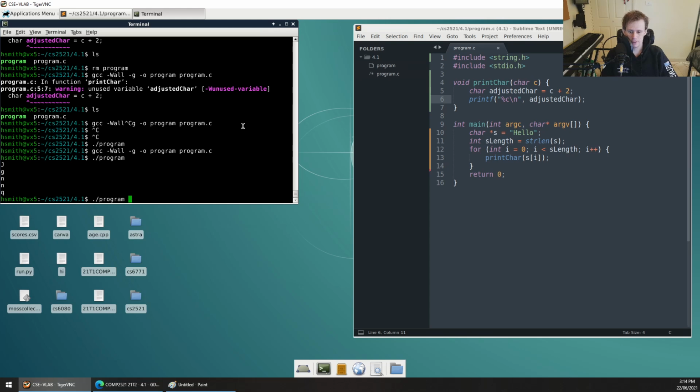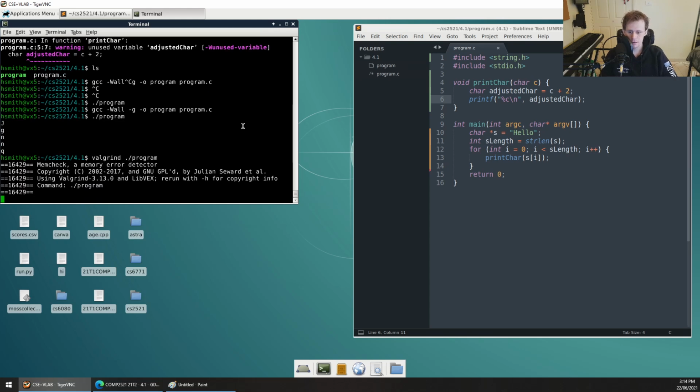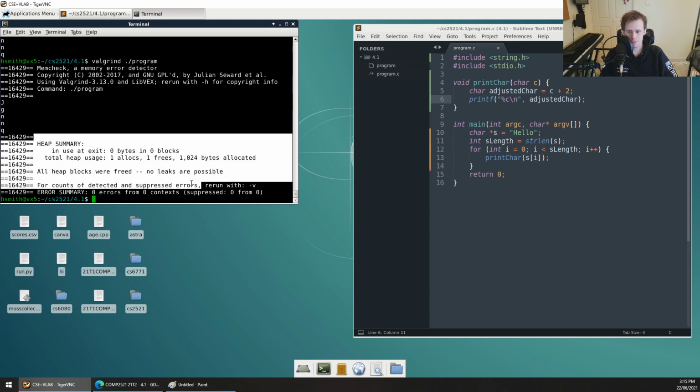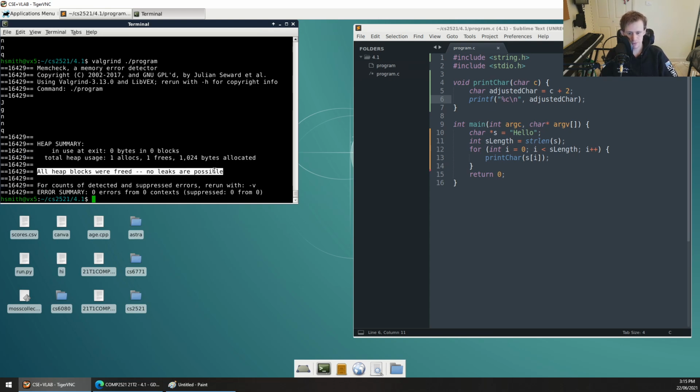Jigunqu, and if I run it with Valgrind, it prints out Jigunqu, but it has all this other funny stuff here. It says Memcheck, a memory error detector, copyright, GNU, blah blah blah, using Valgrind, command, heap summary. All heap blocks were freed. No leaks are possible. This is the stuff you want to see. You want to see that beautiful line that says all heap blocks were freed.